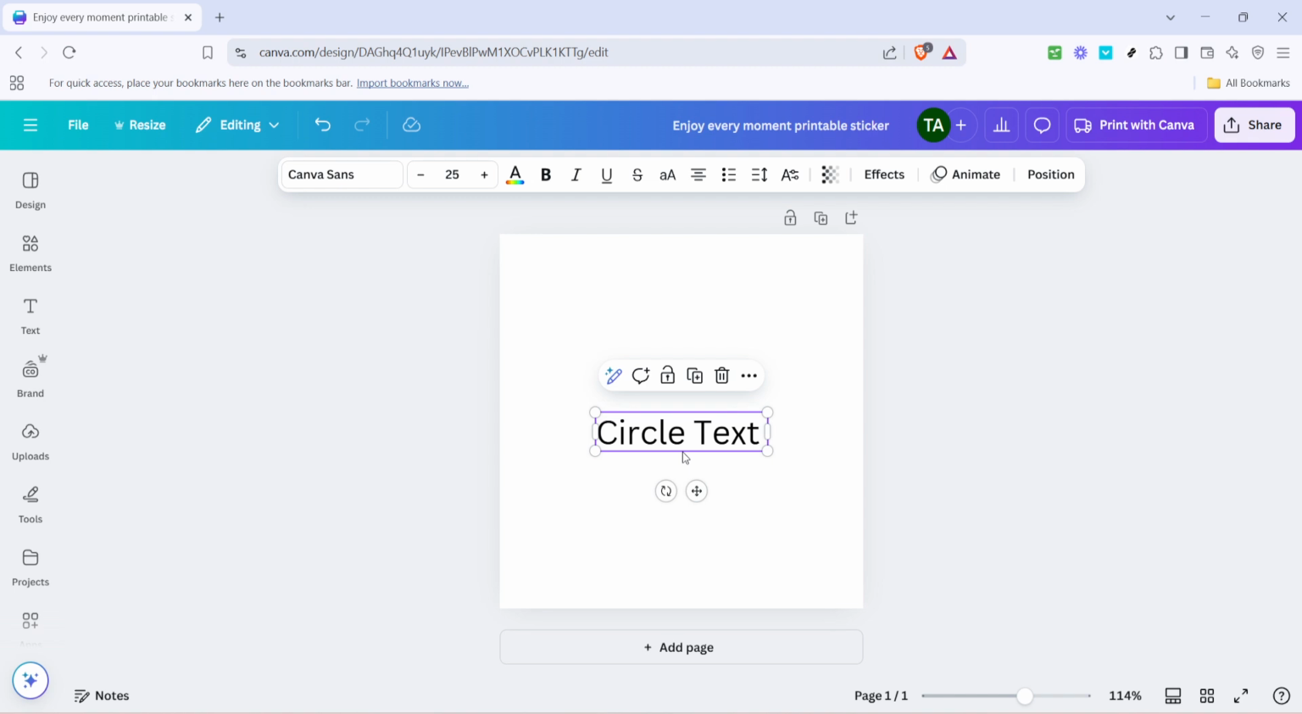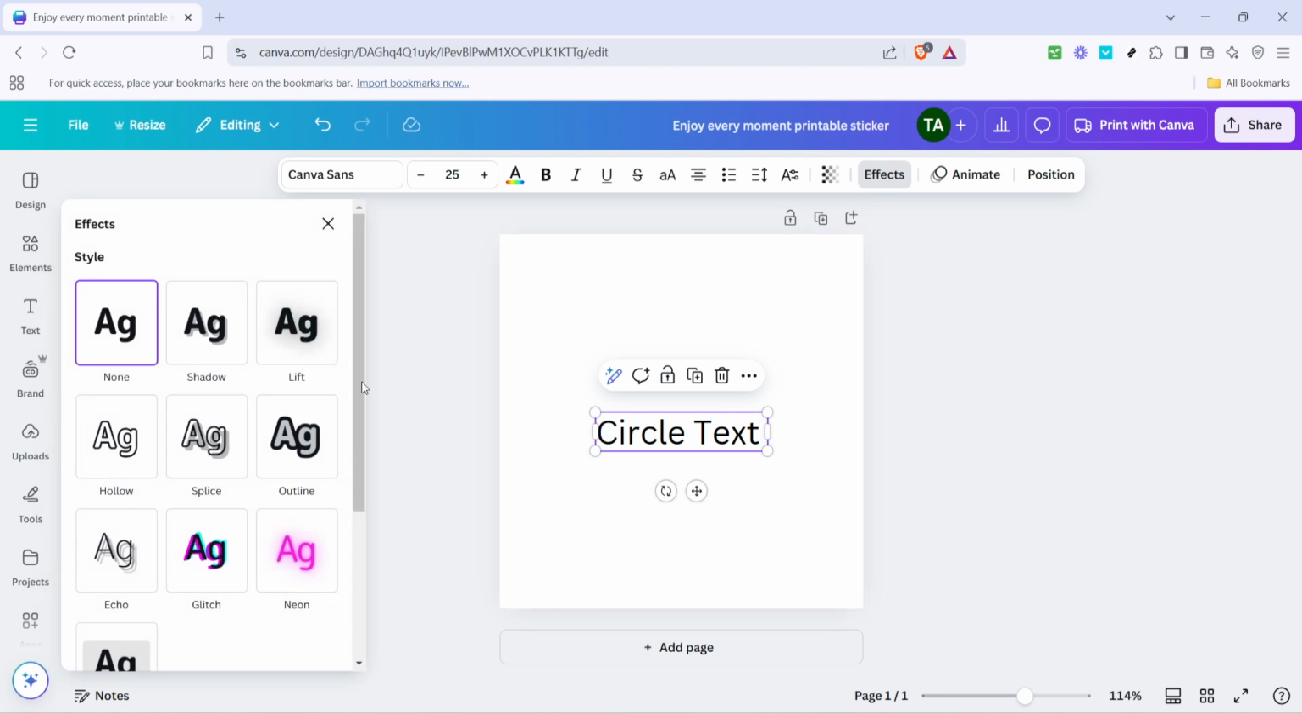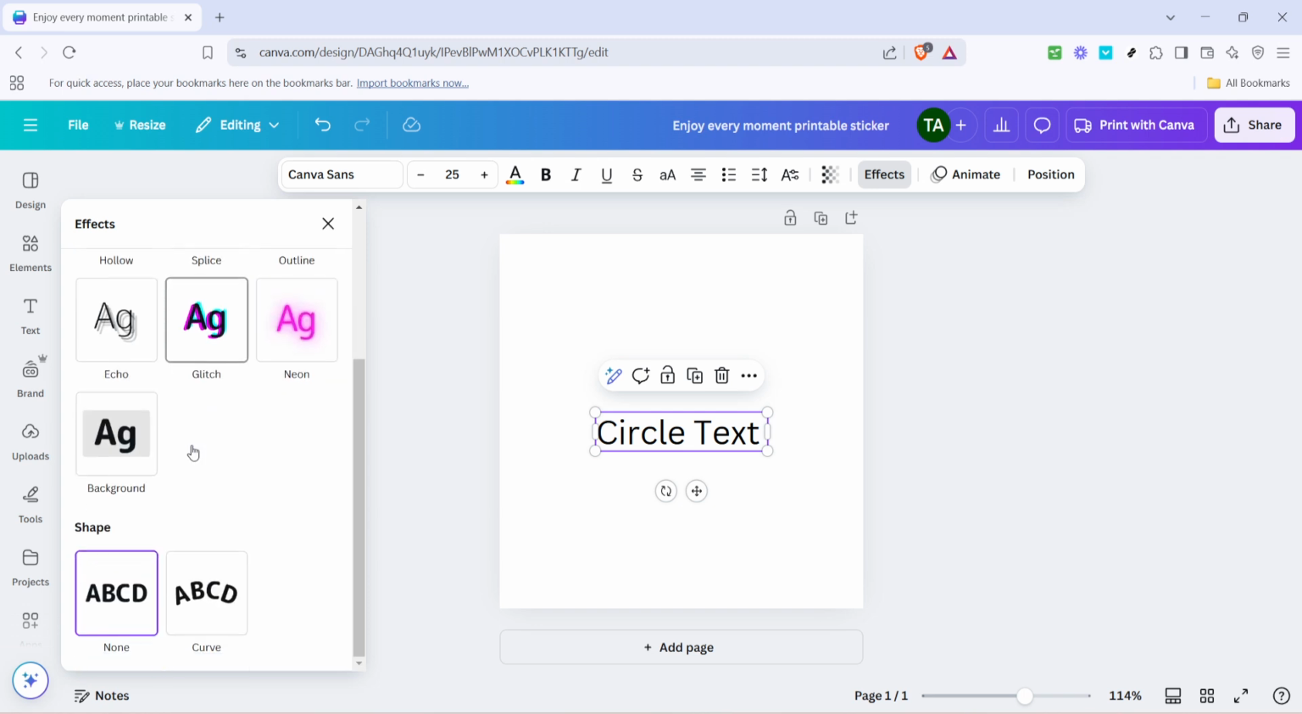Now, with your text selected, look to the toolbar above and click on the Effects button. The Effects menu in Canva is where you can play with different text appearances and apply a variety of transformations. The options here allow you to modify how your text looks in relation to your design. So take a moment to familiarize yourself with the different tabs available.